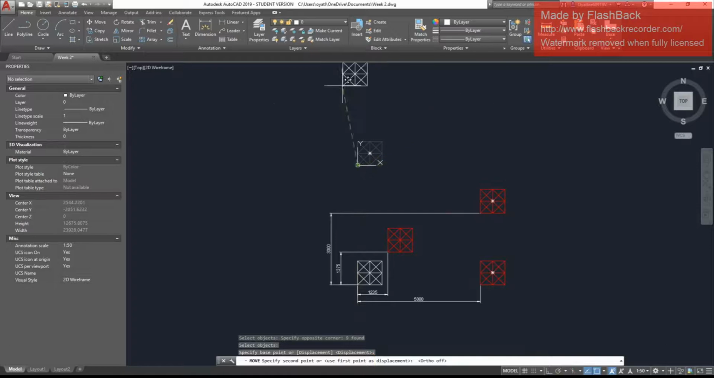So when F8 is off, you can bring this object anywhere you want. But at this time we want this to be straight, so F8 again, turn ortho on, bring your mouse to the right hand side and just type any dimension that you want, which is 5,000 for me, and hit enter. So now it's moved.